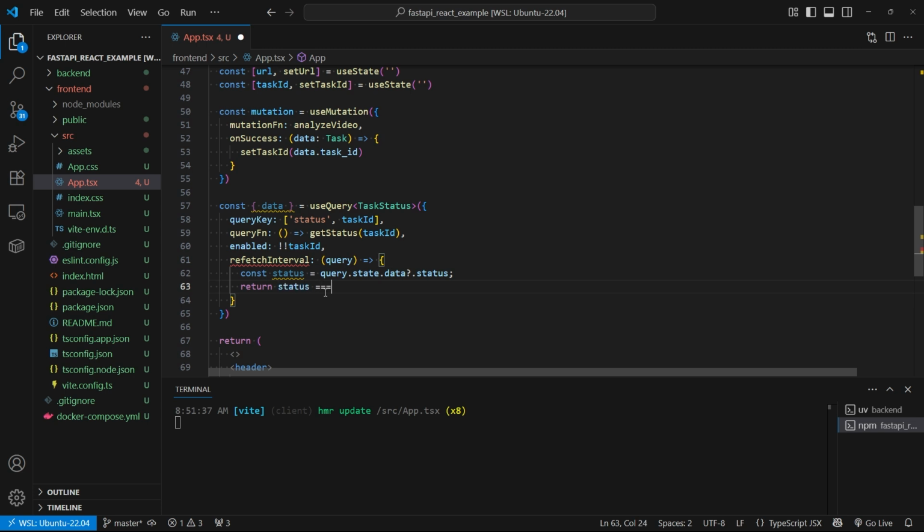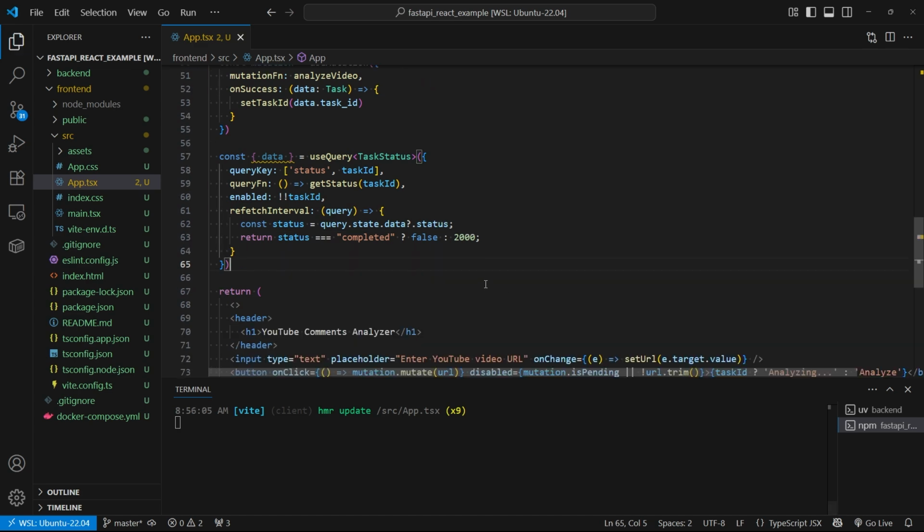So what I'll do here is I'll say if status is equal to completed, which is the case when the whole process is done, then I'll return false, meaning the refetch is to stop. Otherwise, return 2000 because I want to poll every 2 seconds. Okay, so that should be enough.